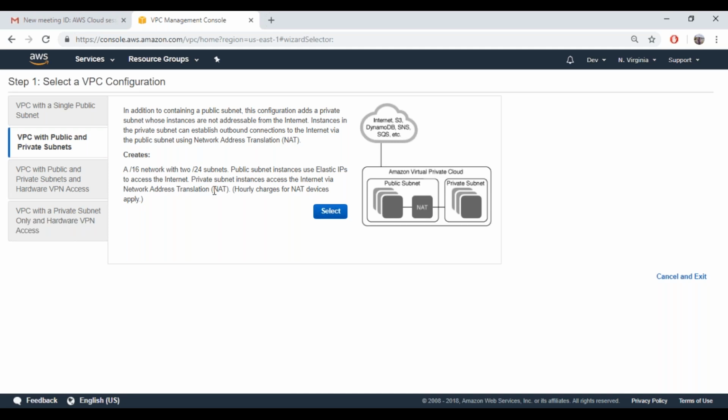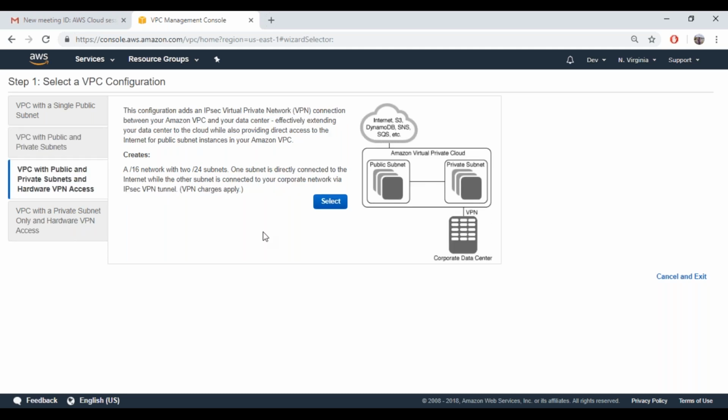Okay, so let's go to the third configuration within your VPC, which is VPC with public and private subnet and hardware VPN access. Now this is similar to our previous one, except for one change. You have the internet, which you connect to the public subnet. Your public subnet is connected to your private subnet. Now what you have done is connect to a corporate data center.